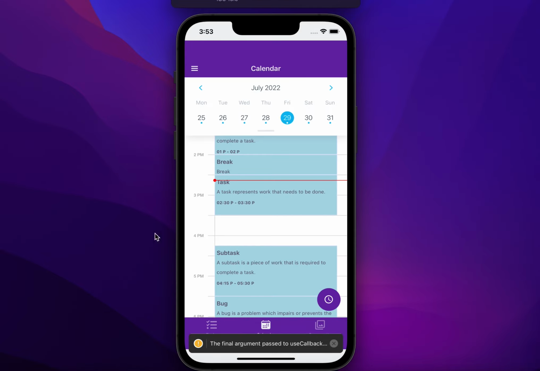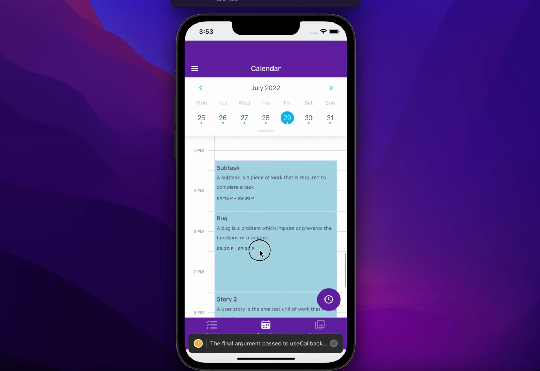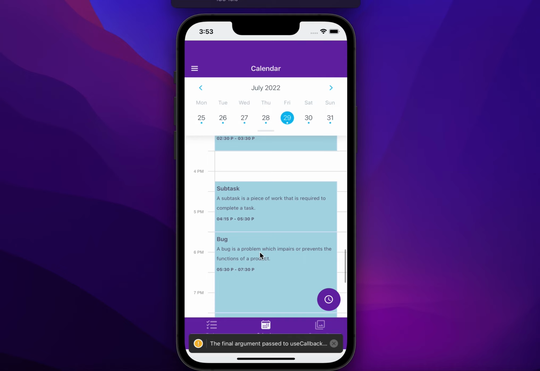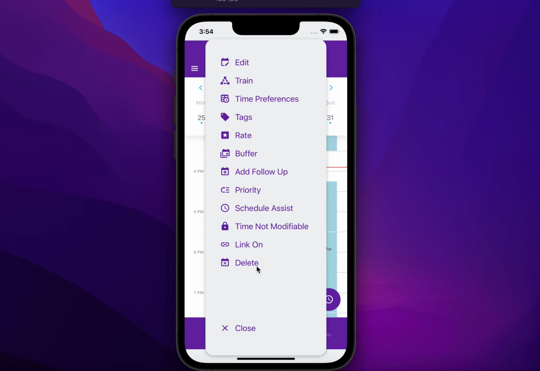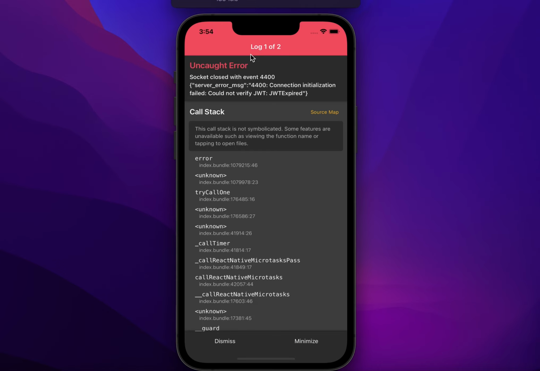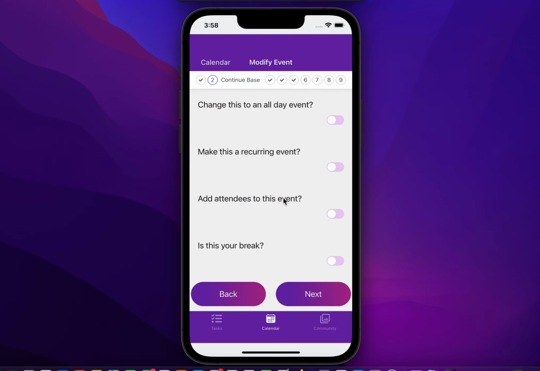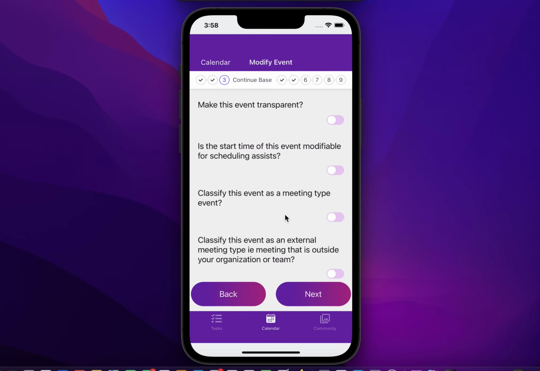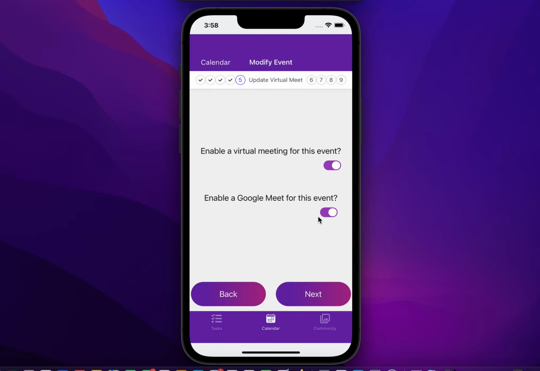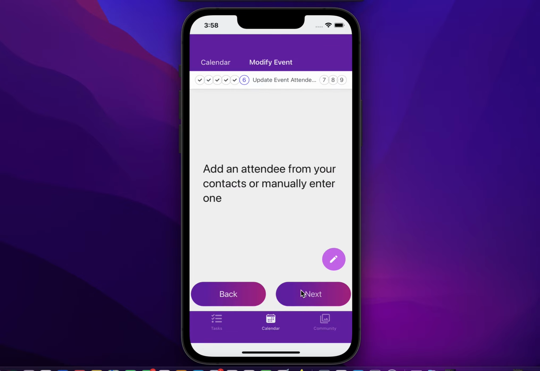So here is the app. Here's the calendar section. Here's the events from Google Calendar. So you just click on any of the events and go to edit. Add attendees to this event. Enable virtual meeting. Enable Google Meet.